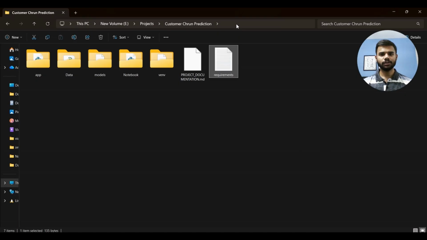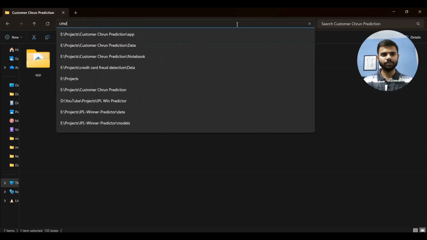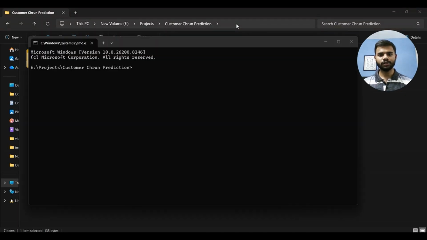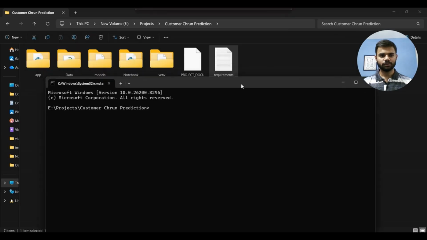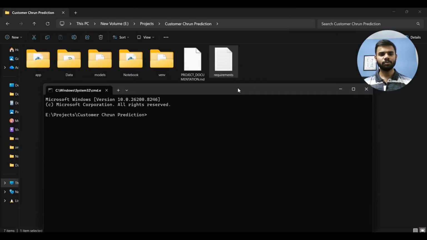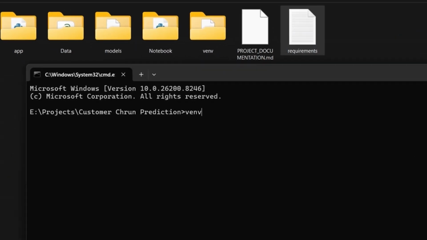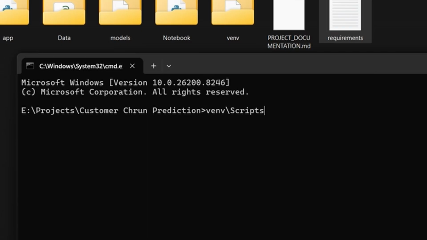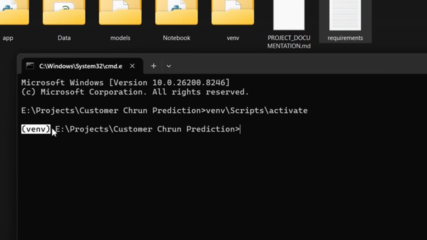So I will simply click on this address bar and type cmd, so that command prompt will open in this folder. And as you can see, the command prompt has opened successfully. Now the first step is to activate virtual environment. So the command to activate virtual environment is venv/Scripts/activate. As you can see, the virtual environment has got activated successfully.